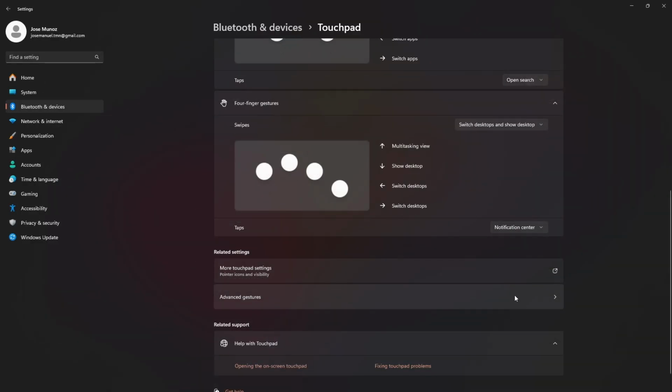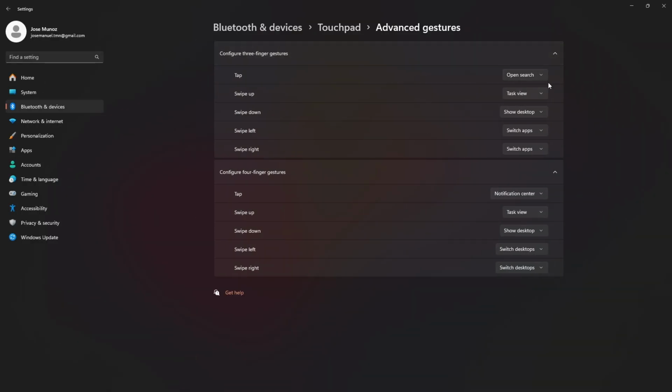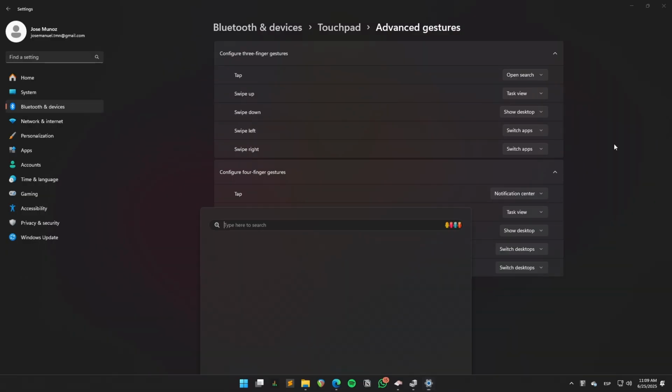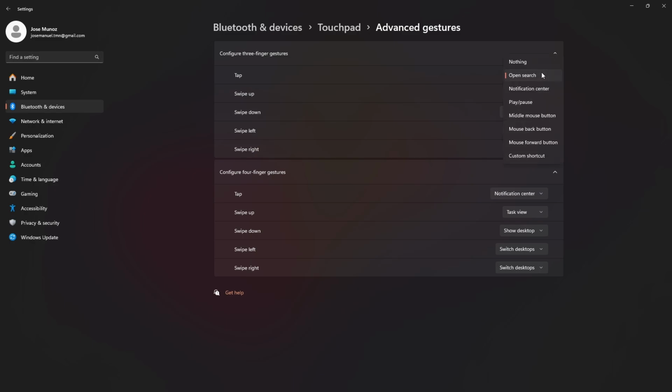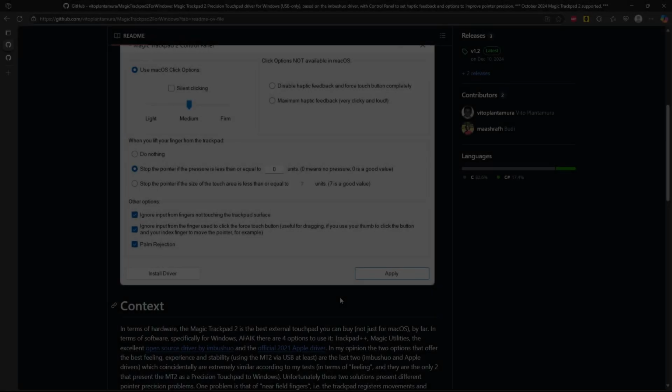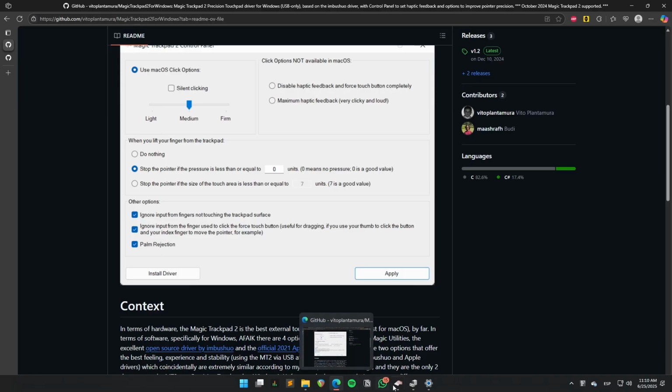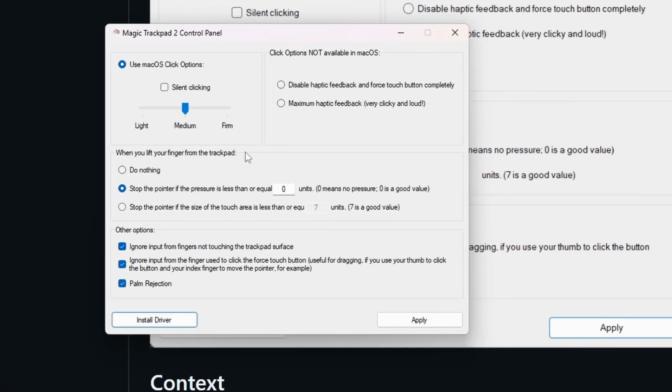So three finger tap, I usually use it as a middle mouse button, swipe up, swipe down, swipe either direction with three finger gestures, and on the bottom, four finger gestures. I can also keep using the trackpad control panel, and this will give me some hardware configuration over the trackpad, mostly on the haptic feedback.